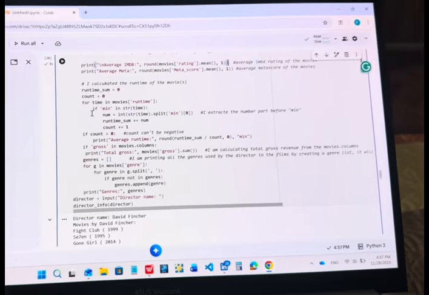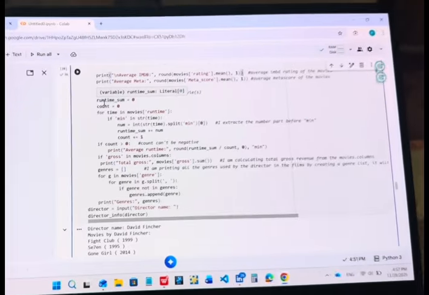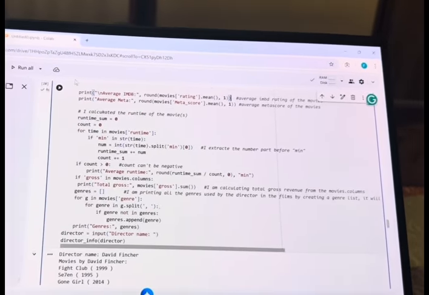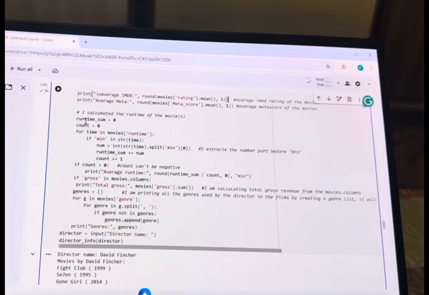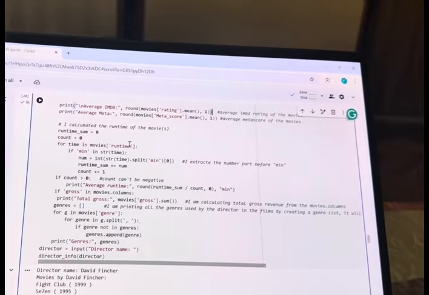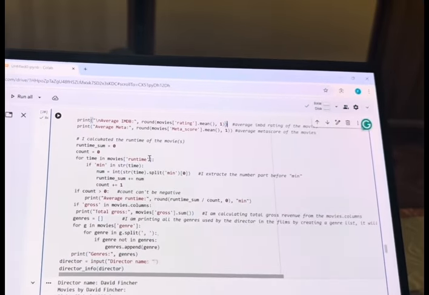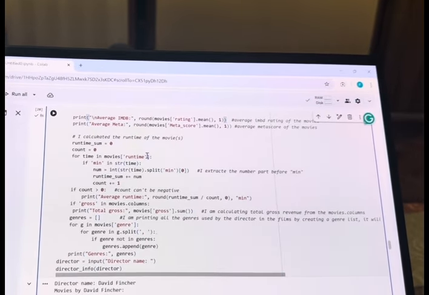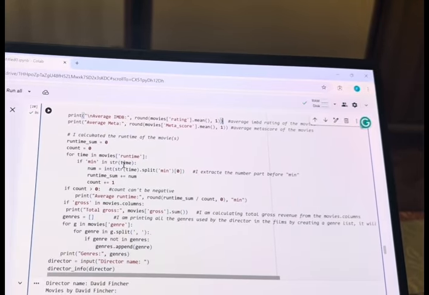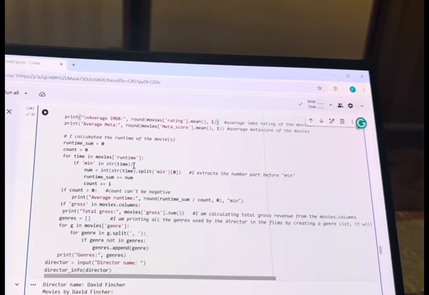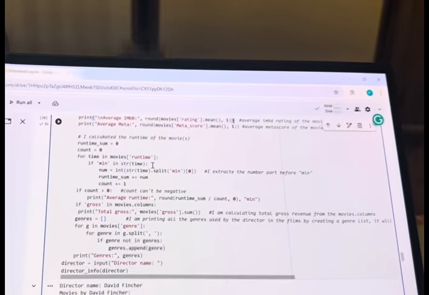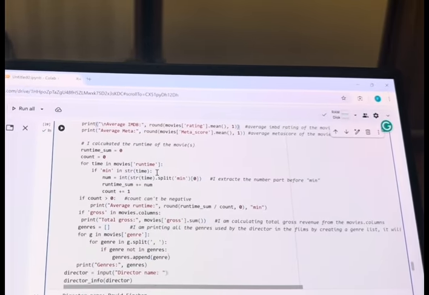And then I should calculate the runtime of the movies. Runtime is how much duration the movie has. I created myself a loop that possesses all the runtimes of the entire movies in my file. I am going through all of them, and if the runtime is in string form, I should first split the word minutes next to it.